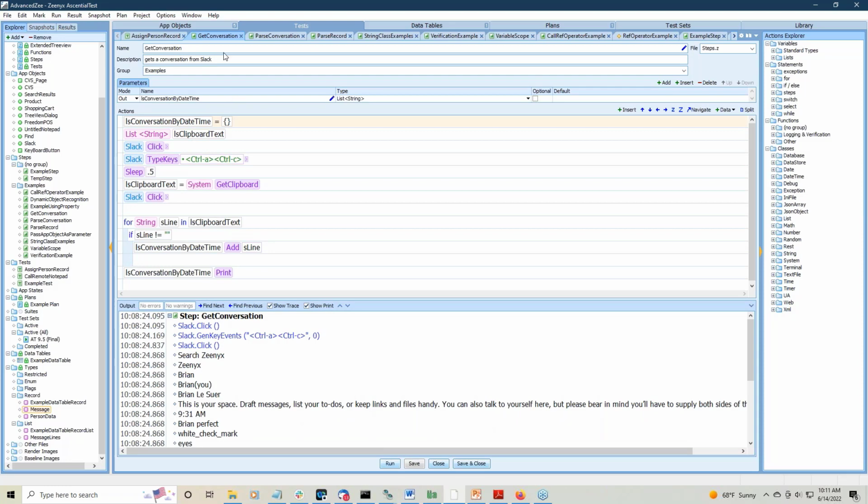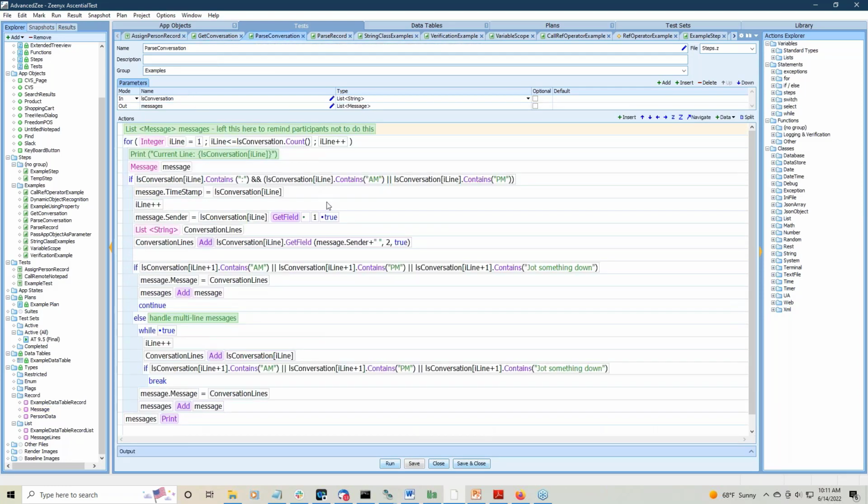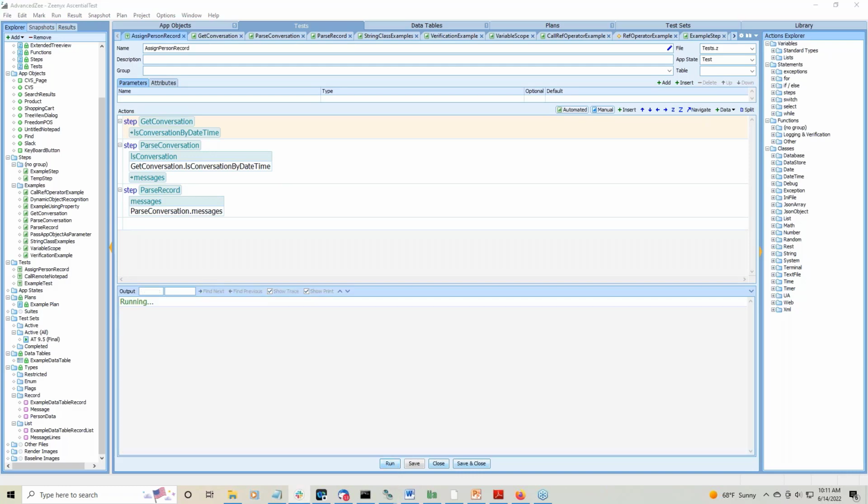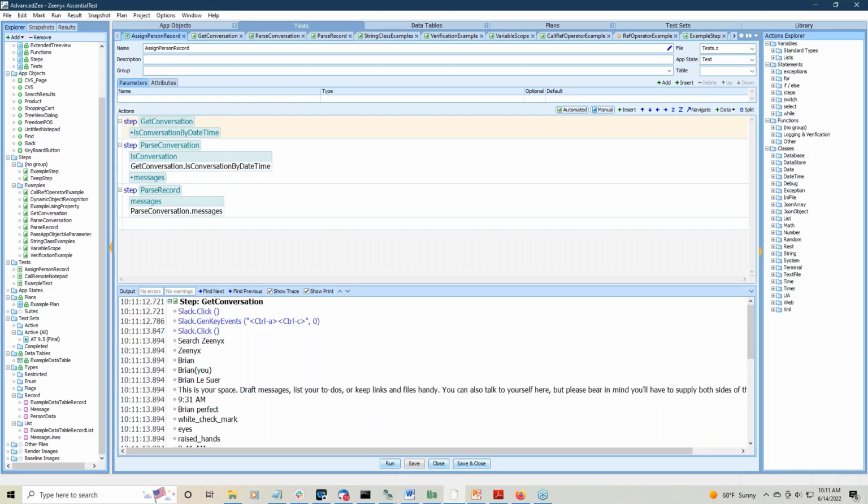So the next thing that we need to do is we need to parse that conversation. But before I do that, I actually want to run it for you so you can see the result. I'm going to run it first. So it's running. It called not only the step that I showed you, get conversation, but you can see it called parse conversation and parse record, which we're going to go into right now in a lot more detail.